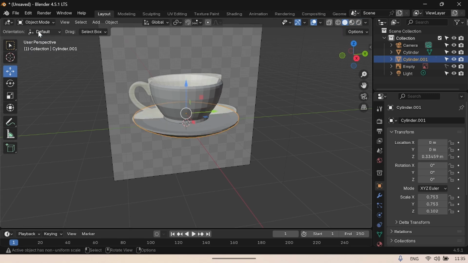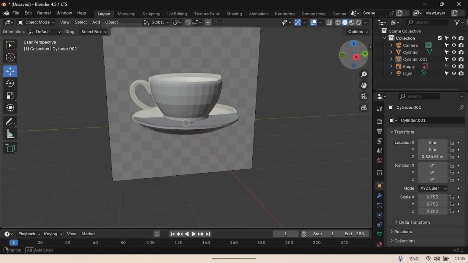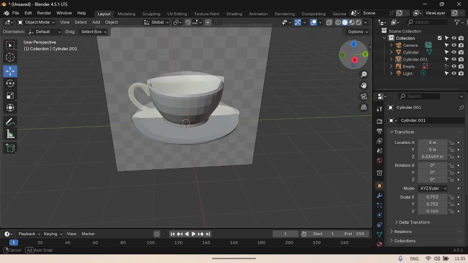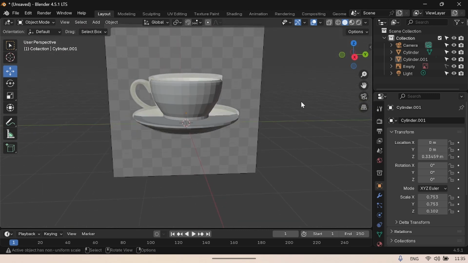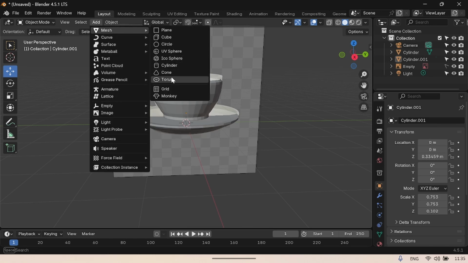So let's see how it looks. So that's the saucer and that's the cup. So basically we are creating a coffee mug with the saucer. So now what is remaining, we need to create this shape here. We are going to add a mesh in form of a torus.